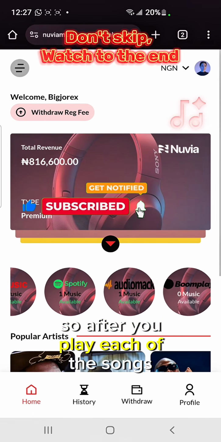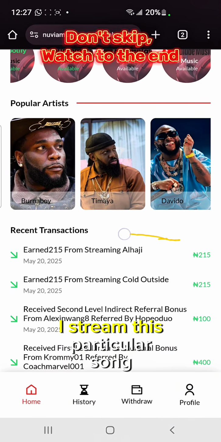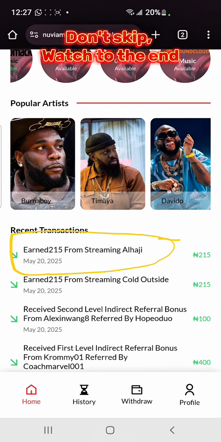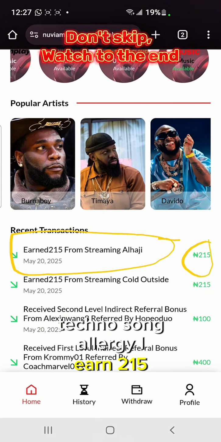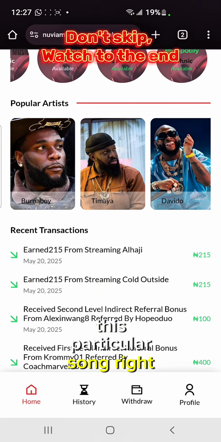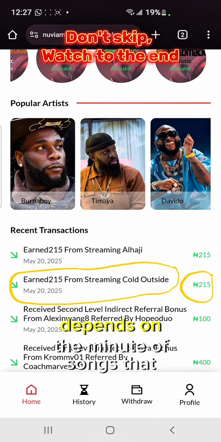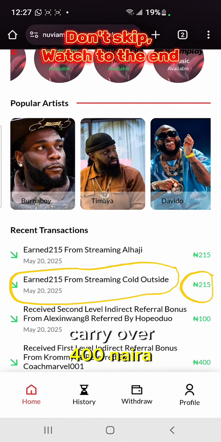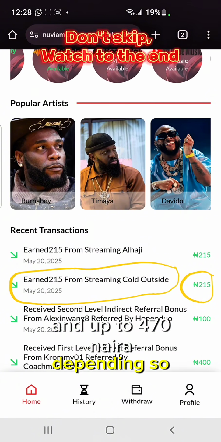So after you play each of the songs, you can go to your history. As you can see right here, I streamed this techno song Alaji. I earned 215 naira from it. I also streamed another song, this particular song right here. I also earned 215 naira from it. Like I said before, your earnings depend on the minute of songs that you stream. There are some songs that will carry over 400 naira and up to 470 naira depending. So that is it for that.